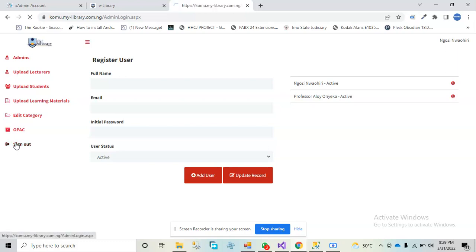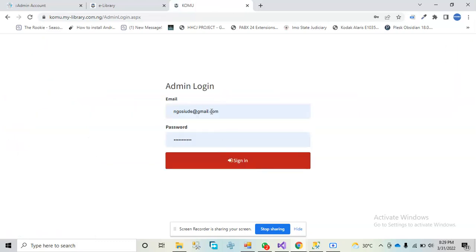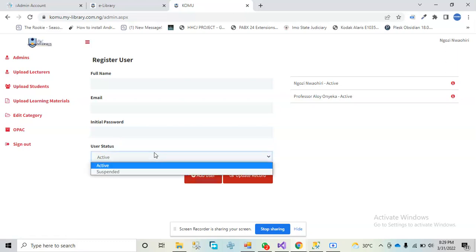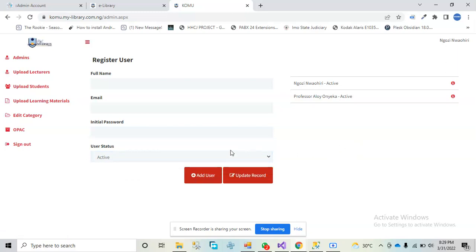However, this way is supposed to bring you in for you to enter your login credentials and sign in, and then you're in. The first thing is the registering of admin users. For now, we're not adding new admin users, but if you want to add an admin user, just put the name, the email, and an initial password. The person can change the password after being registered. Then you click on add user, and that user will be in. Then you have the ability to suspend the user for any reason. That's how to add the admin users.